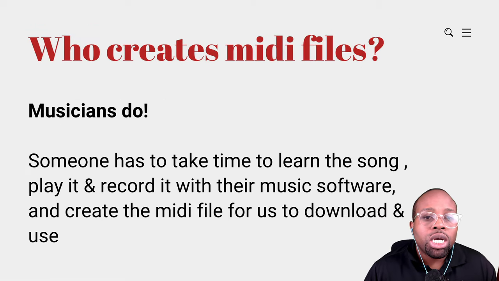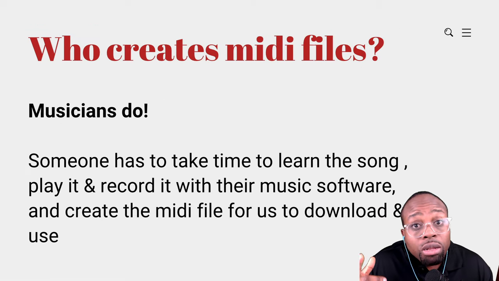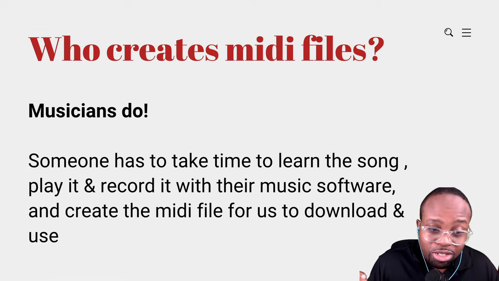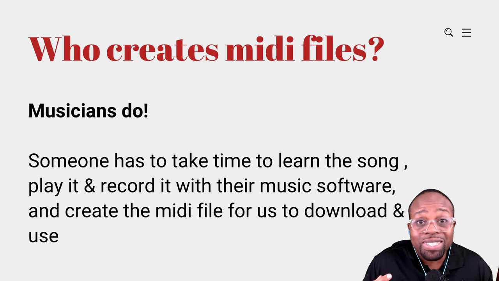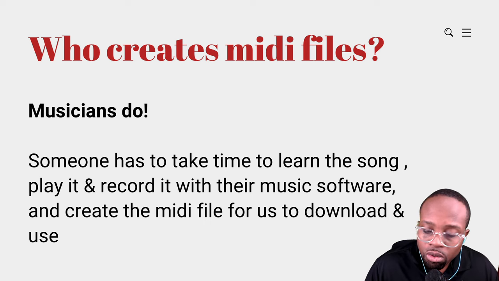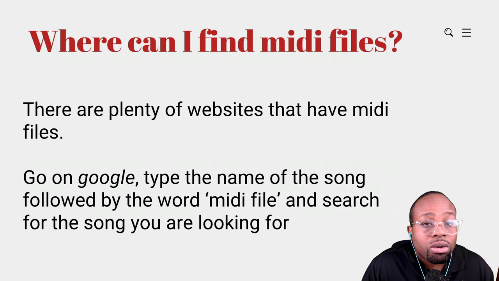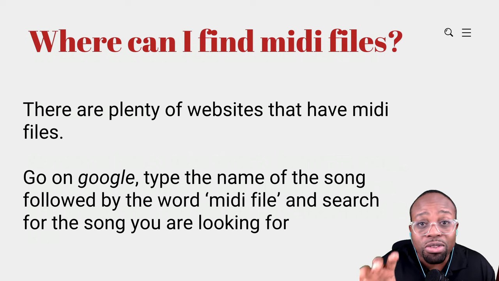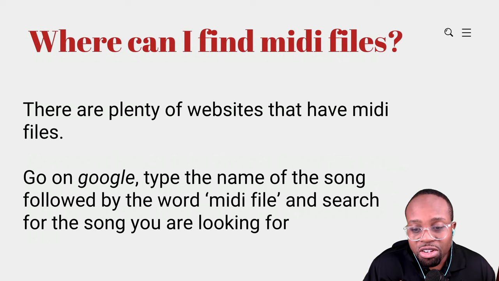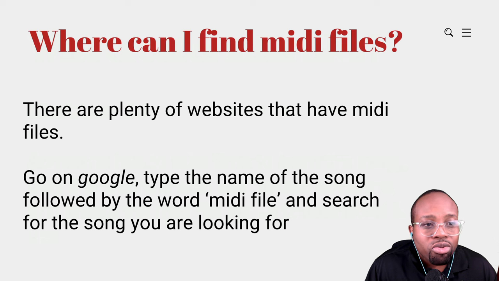So who creates MIDI files? Well, musicians do. Someone has to take the time to learn whatever song, play it, and record it with their music software, and create the MIDI file for us to download and use. And we'll show an example in a bit. So other people have to take the time to create these things. They have to do the transposing and transcribing and picking out the notes and chords to make it easier for others. So let's appreciate those musicians.